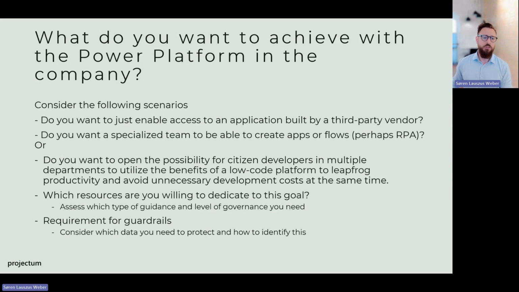Then also some other considerations. As I mentioned, this webinar is strictly about the process and the prerequisites. So again, no technology. But let's say a couple of scenarios. Do you want to enable access? Is it just for enabling access?